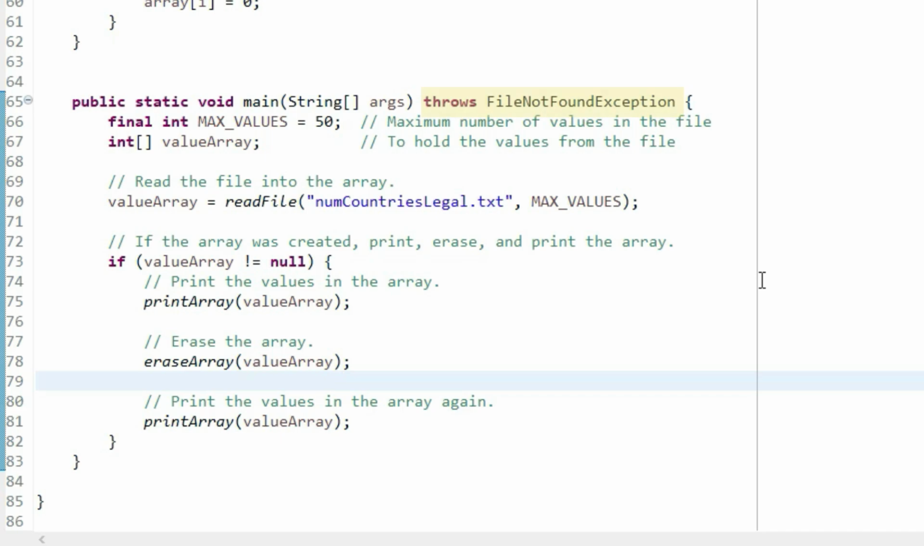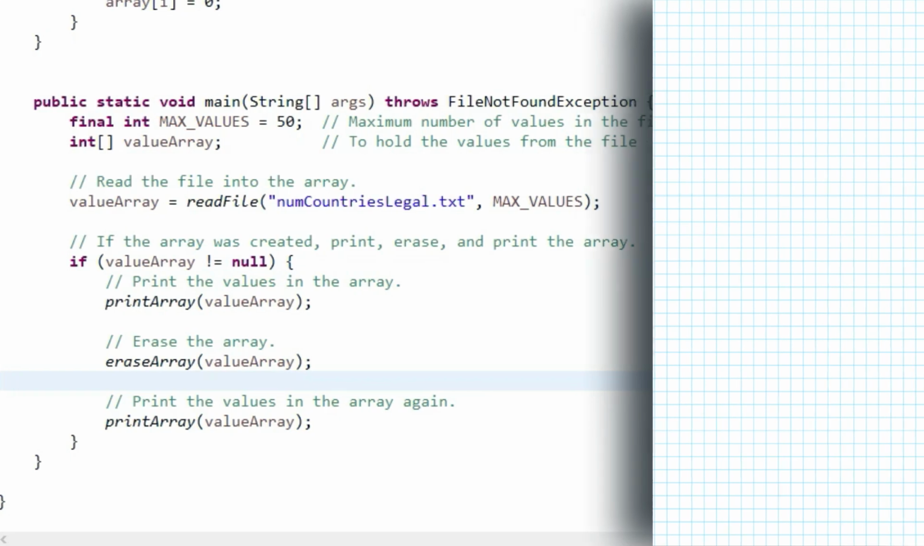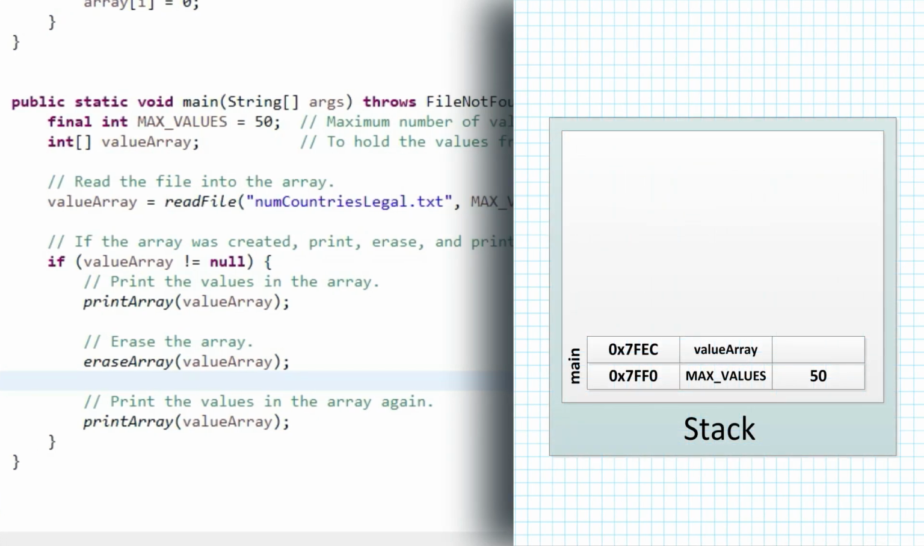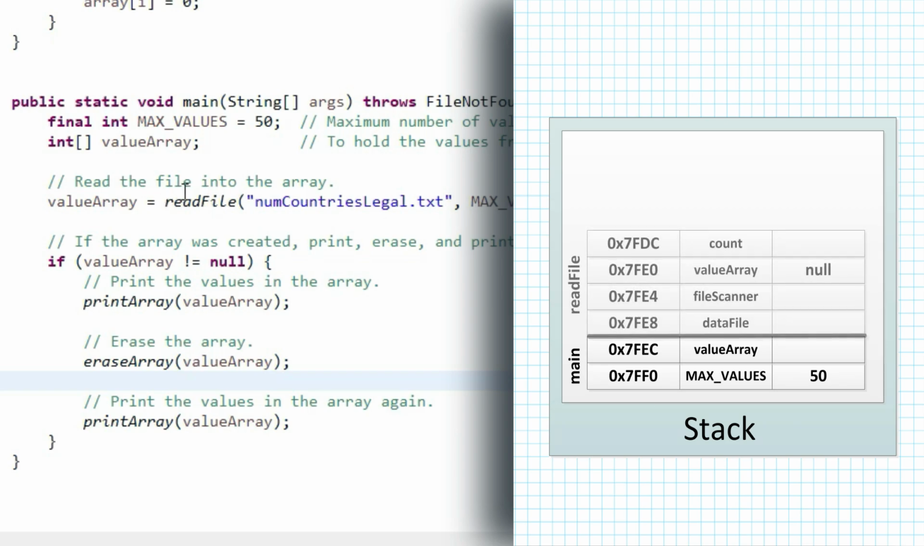We must. I want to take a moment to explain that. When an exception is raised or thrown, it is either handled or it is thrown up the call stack. We have the Java runtime environment invoking main, so that's the first frame on our call stack. And then main invokes readFile.